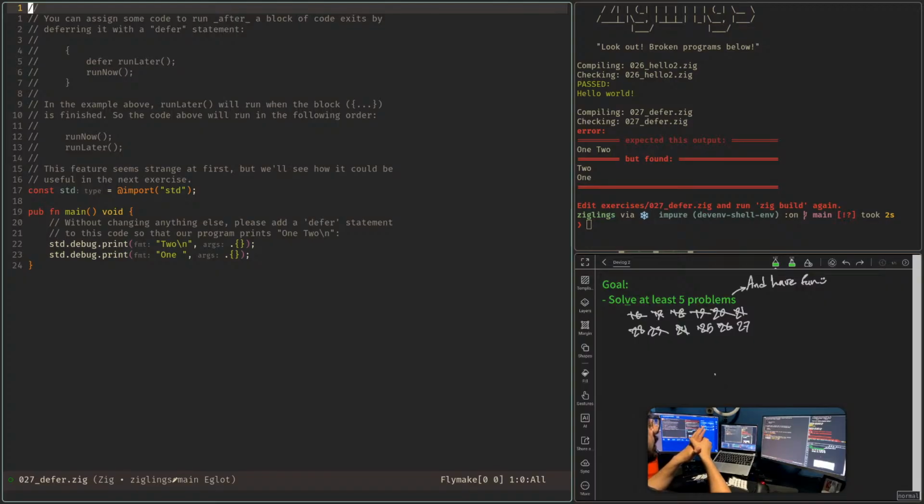In the example above, run later will run when the block is finished. So the code above will run in the following order. This feature seems strange? No, not at all, but we'll see how it could be useful. Yeah, I know they are using it mainly for when resources are allocated and you are going to deallocate them before exiting. It's kind of like how we do it using context managers in Python.